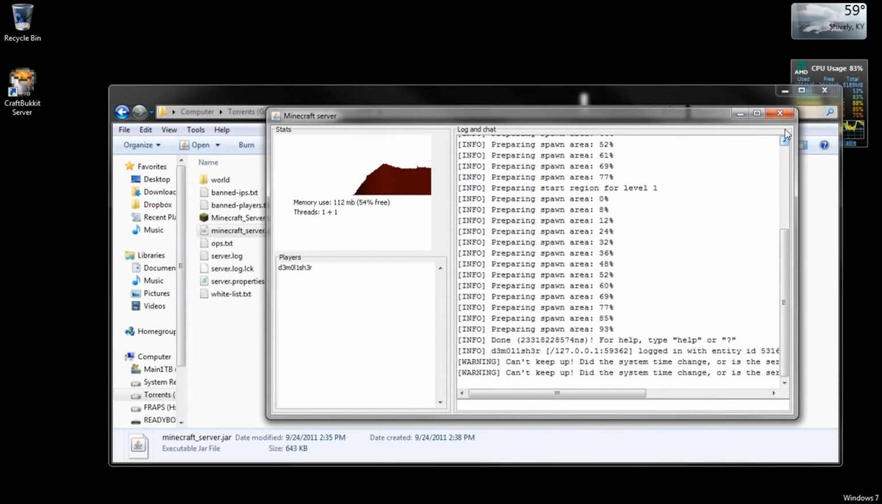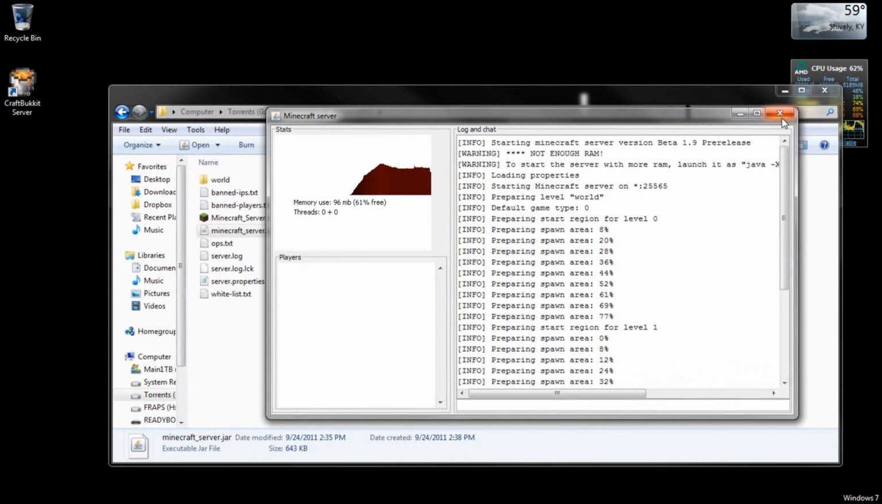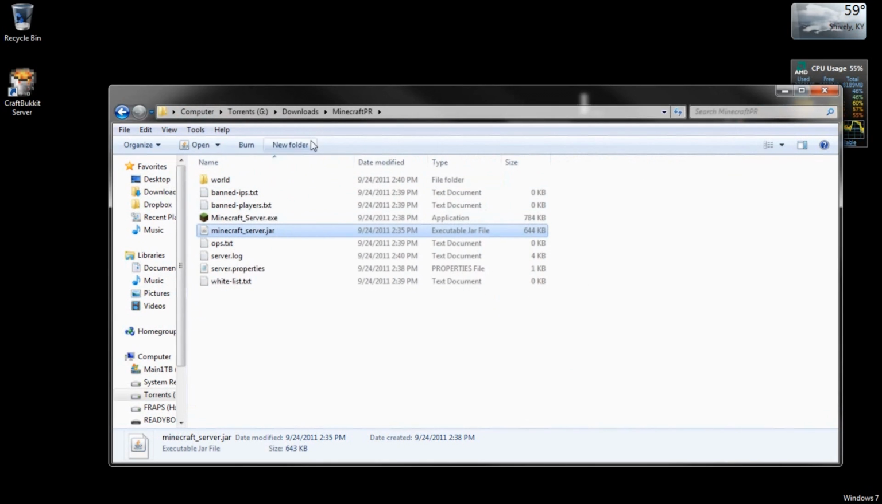And that's about it. Now, for running the server with more RAM or to set it up so other people can connect, please see my previous tutorials.